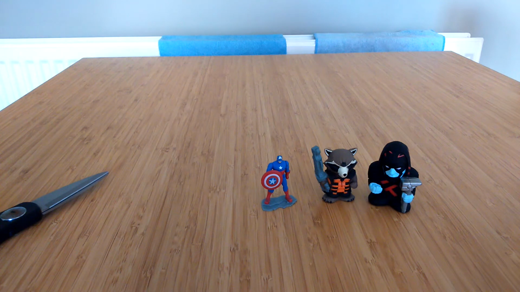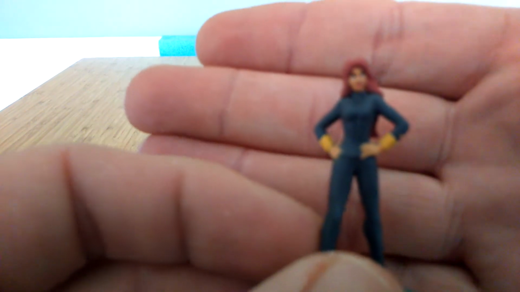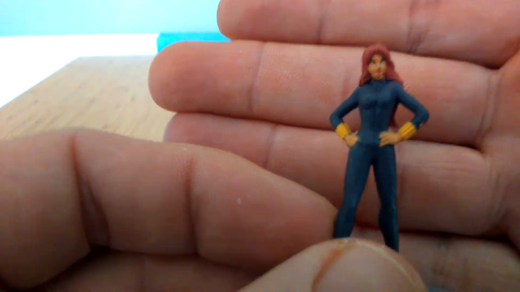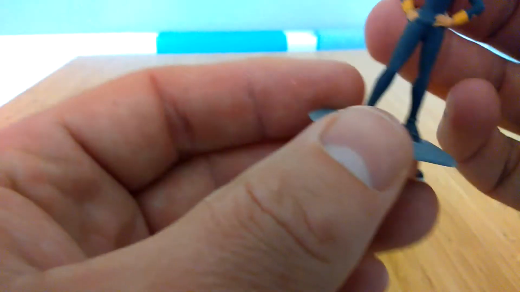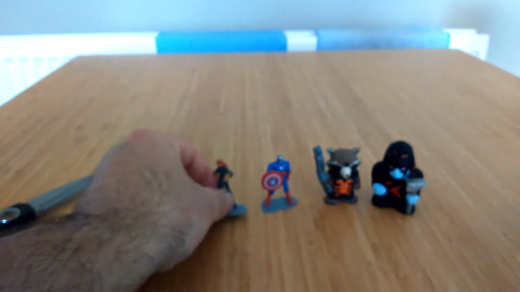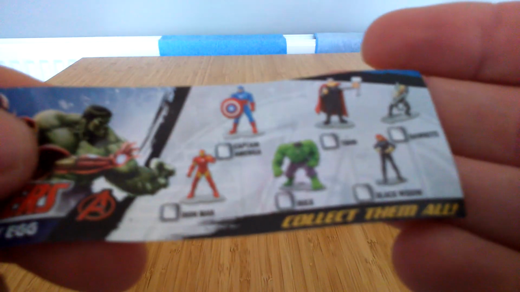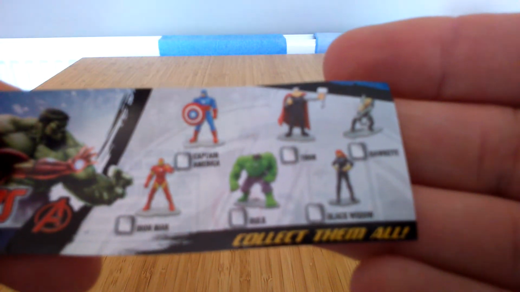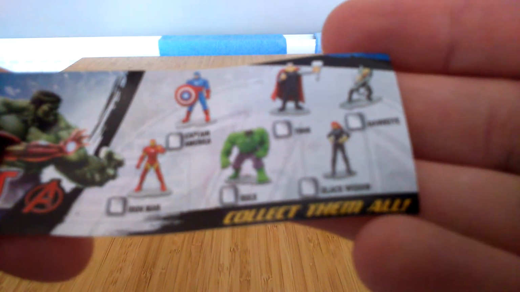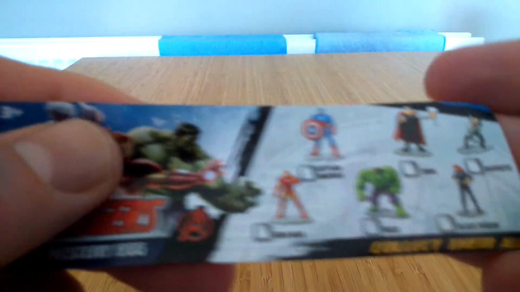There we go, it's a Black Widow of the Avengers. It's a focus, there we go. The sculpt's not too bad, the face is a bit bad though. Yeah, not too bad little figure. Put that with the rest of them. Also, as you can see, the paperwork comes with it. The six to collect: Captain America, Hulk, Thor, Black Widow, Iron Man, and okay.